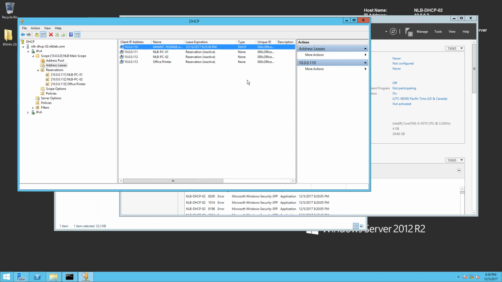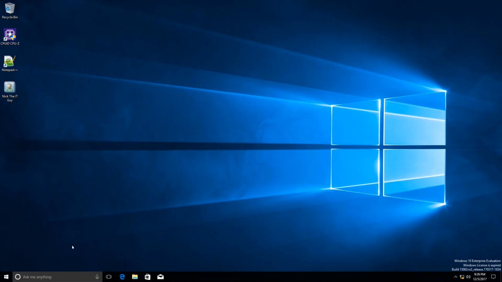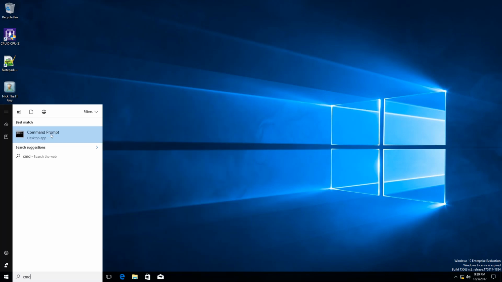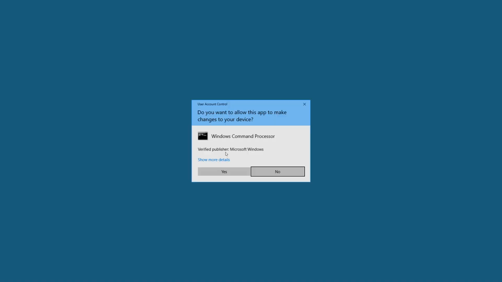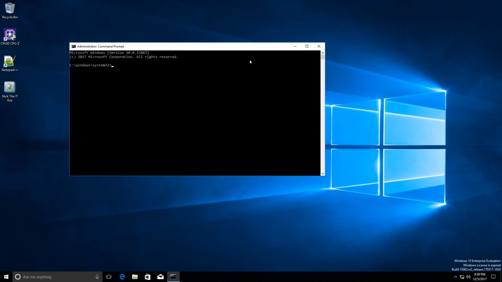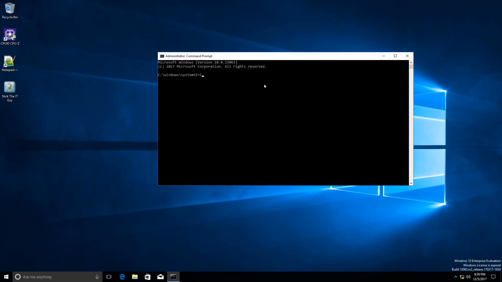I just want to go real fast on the client machine and make a release and renew to see if the new DHCP server will respond to the client machine. Now that I'm on the client machine, I'm going to open a command prompt window, again as administrator, and I'm going to run ipconfig /renew. Let's see if this will work. I should lose connectivity for a bit. Maybe I would have to reconnect to the machine, but let me see.